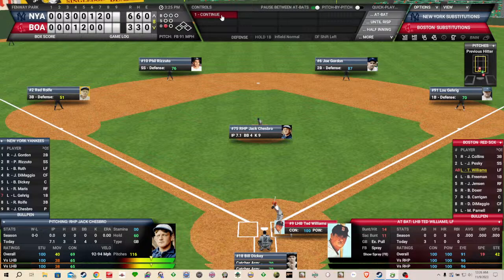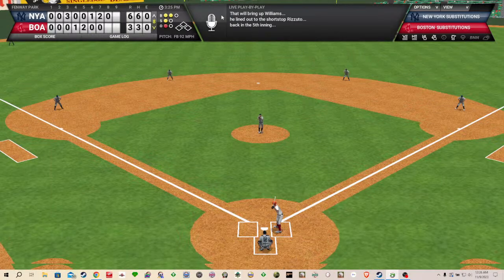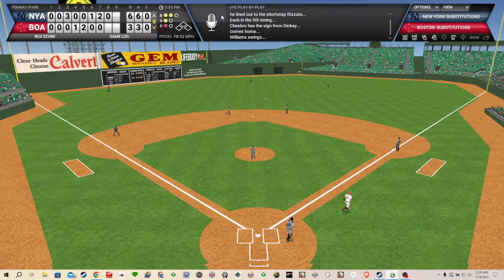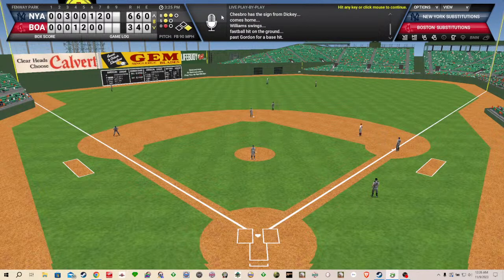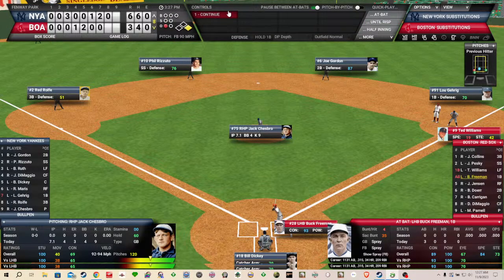Here's Ted Williams, 1 for 3. These Boston fans would love to see the Splendid Splinter go yard here. Here's the 2-1 pitch to Williams. And Williams grounded out last time, and this one lines one up the middle for a base hit. Williams couldn't have thrown that one in a better spot. Making the wide turn at first, he will hold. Brings up Buck Freeman now.